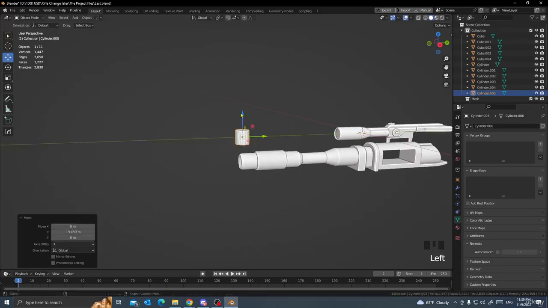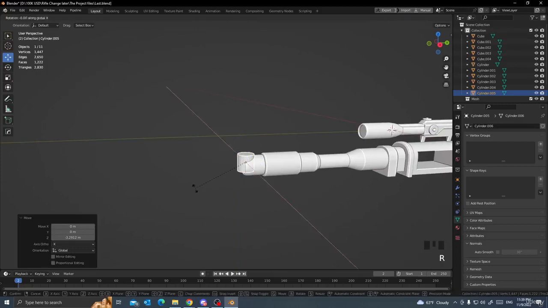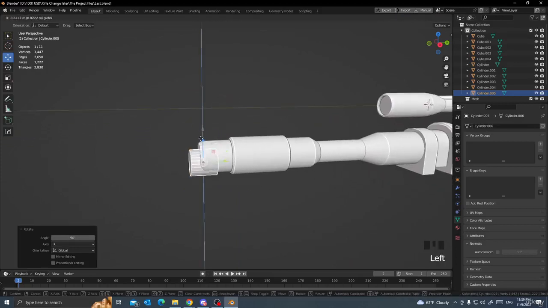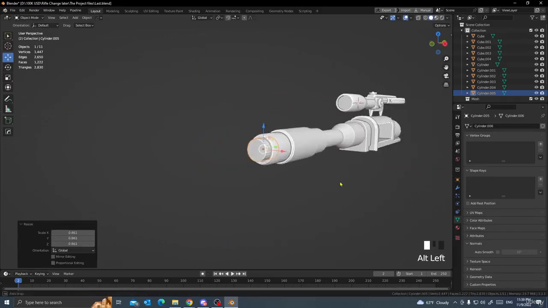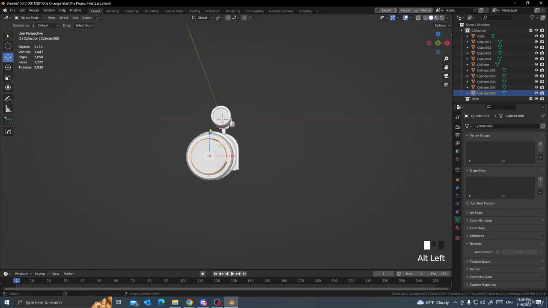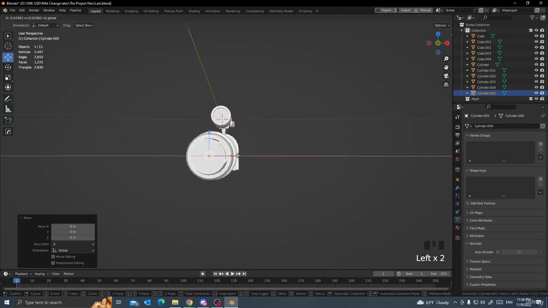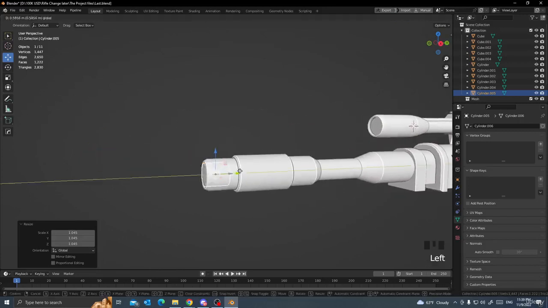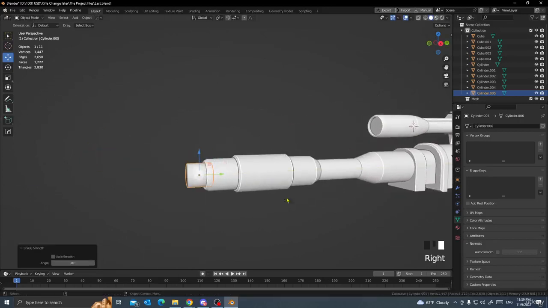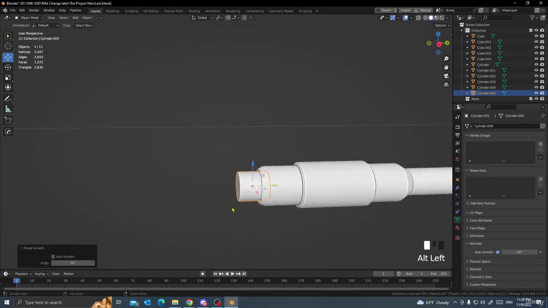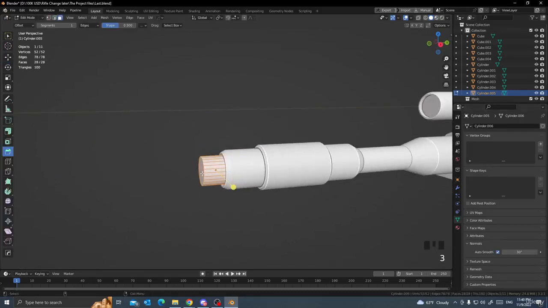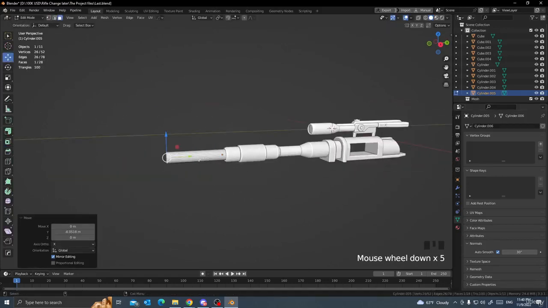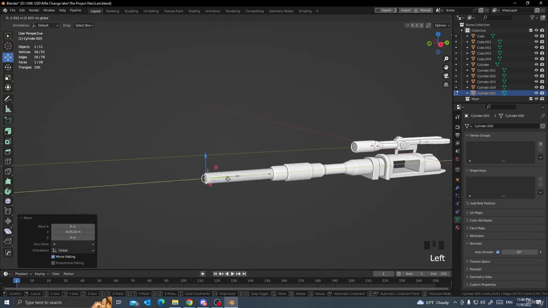26, nice number. Okay, let's move it. R X 90 degrees to rotate it 90 degrees on the X-axis. Scale it down. Let's make shade smooth, auto smooth, the same thing. Let's go to edit mode, face selection, select this face, move it like this. Okay, that's enough, I think.